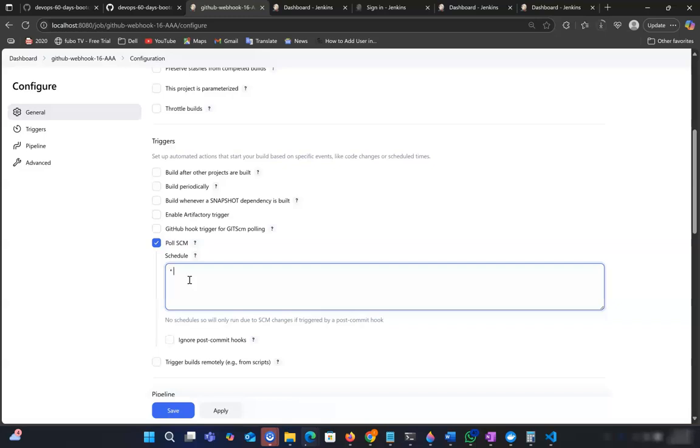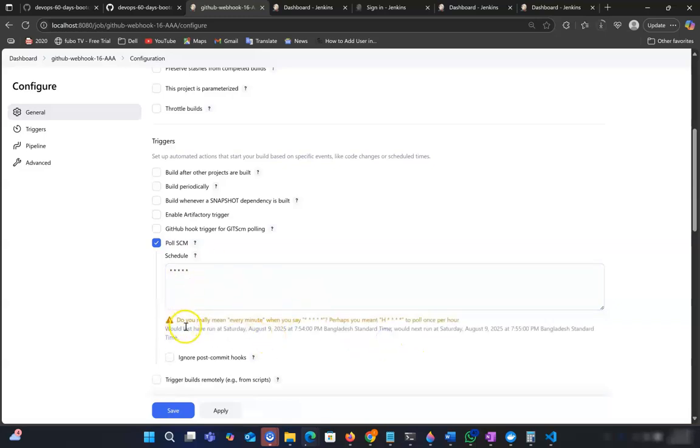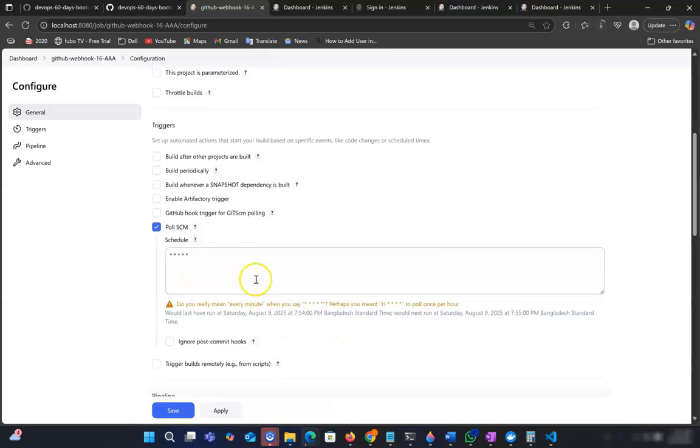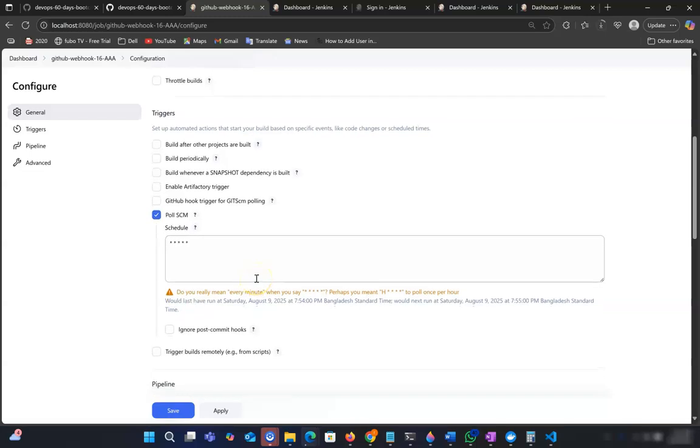For adding Poll SCM, you need to put a star. Now if I click anywhere, you can see a warning: do you really mean every minute when you say that? That means when I use the star, every minute Jenkins will check GitHub for any change. If it finds any change, then Jenkins will pull the trigger. So it will have some delay. It will not trigger right away because it has a time interval.